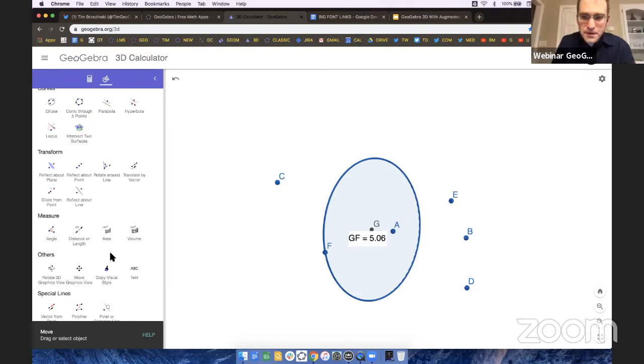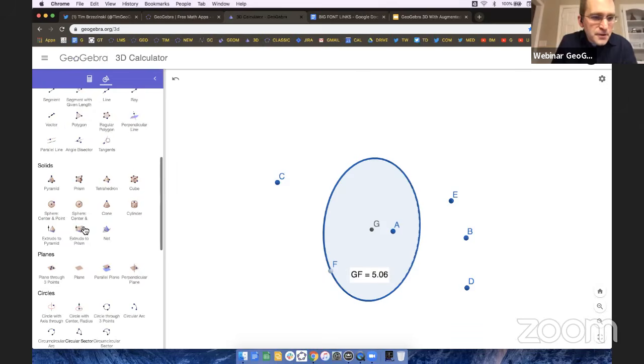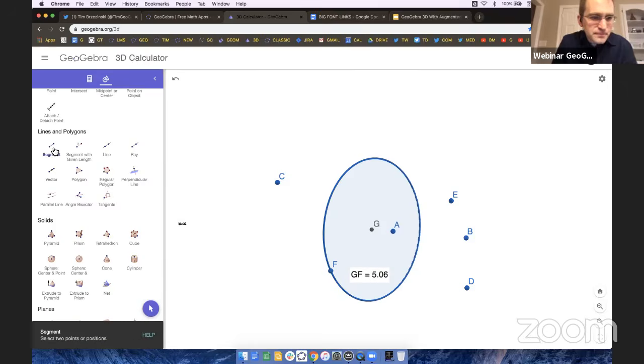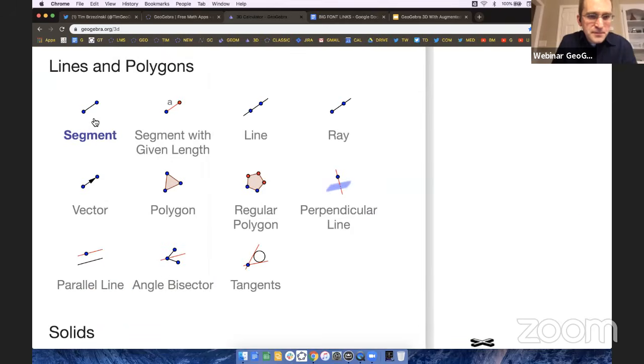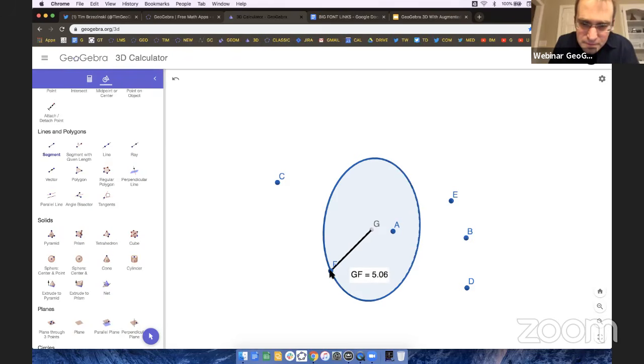Or another thing I could do, again, it makes a text box. To me, it kind of looks ugly, but that's one way. And look at this. Ooh, nice. Look at that. Very good, Shelly. Another option I could do is make the segment. If I go up to lines and polygons here, I'll make the segment there. Connect G to F, right? I mean, is that a radius?